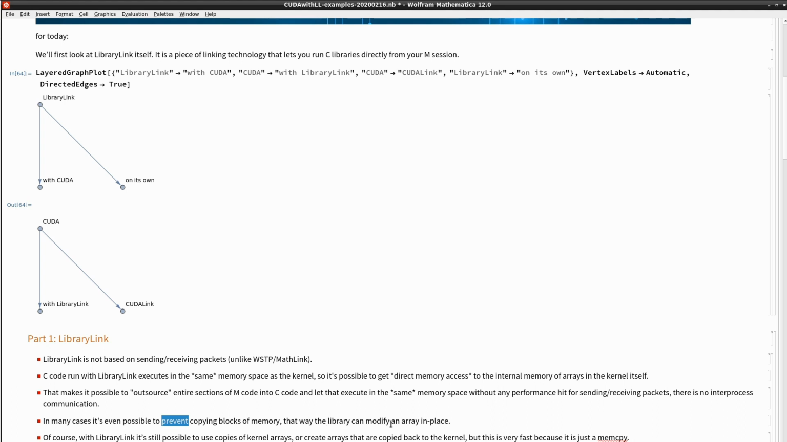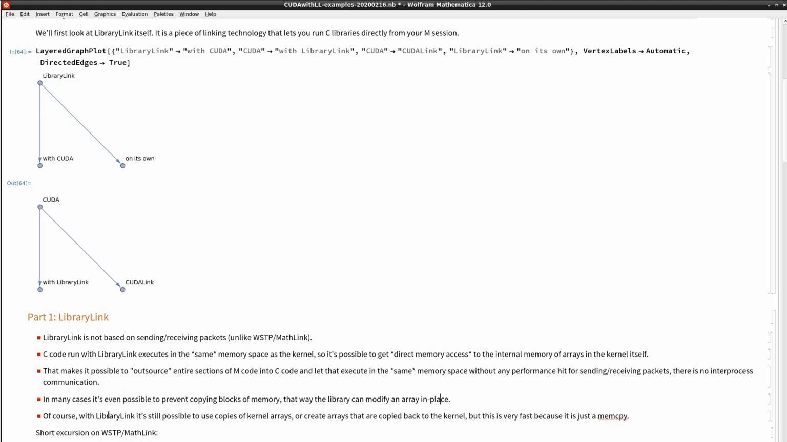That way, the library can modify an array in place, right? You're not copying anything around, even with LibraryLink, where copies are incredibly fast. It is usually still better to modify data in place, directly in the kernel space. Of course, with LibraryLink, it's still possible to use these kernel copies, and we can also create arrays in the C code that are then copied back to the Mathematica kernel. But this is really very fast because it is just a memcopy.